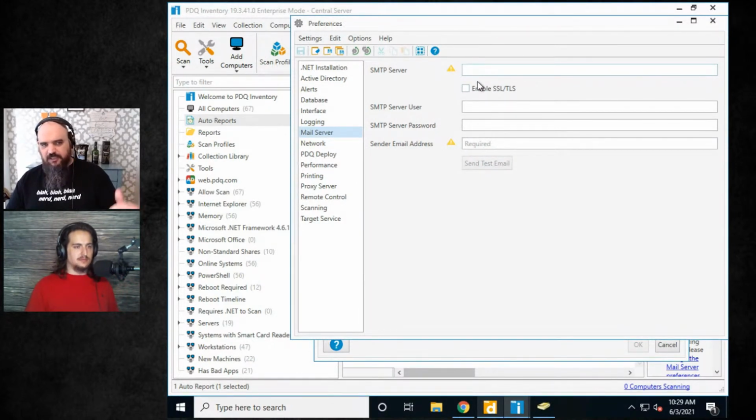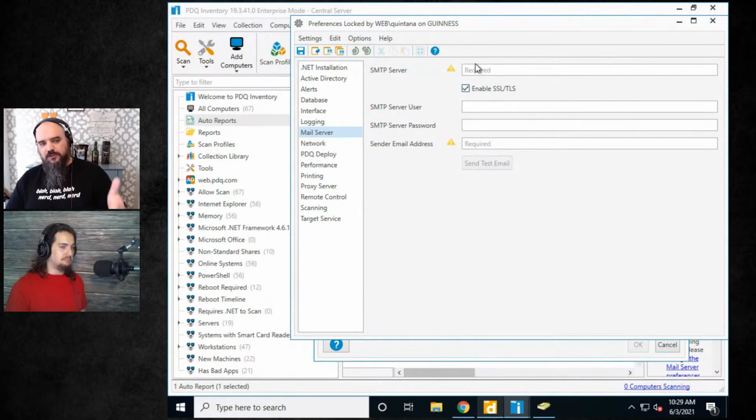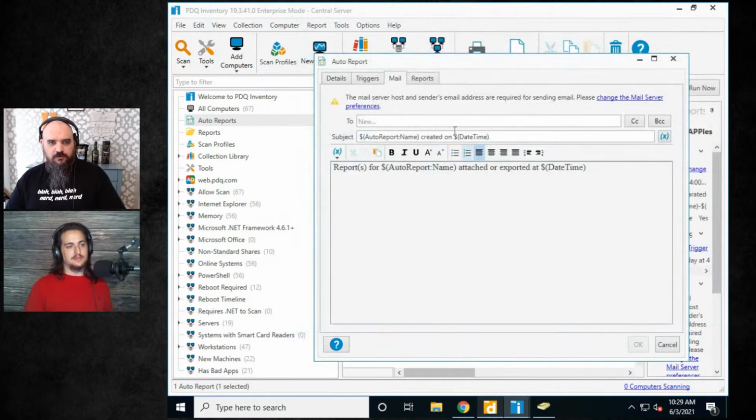But this is where you just set up a normal SMTP. You can send a test email, make sure it works, and set up your email that way. If your email setup is working, then you can come into the report here and just set who it's going to, and it will use the email from your settings there. Okay, so with this setup, JDog was not sending any reports.